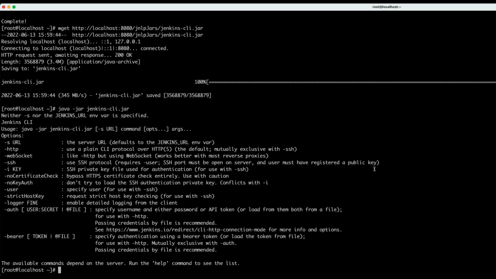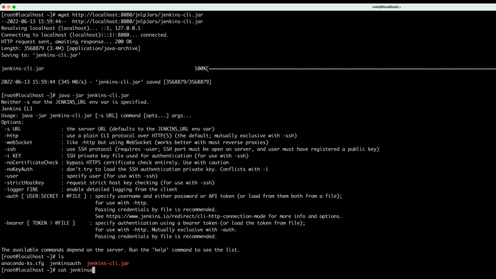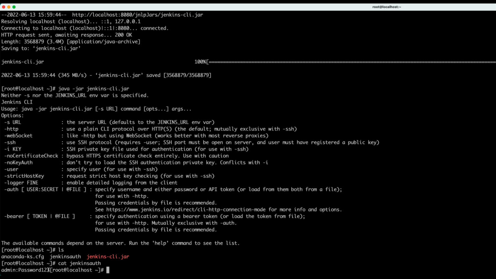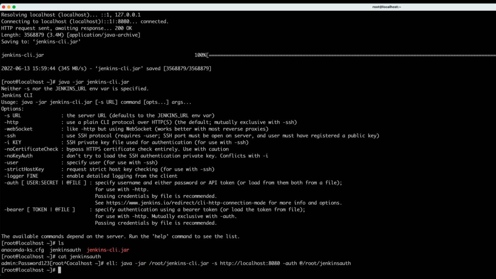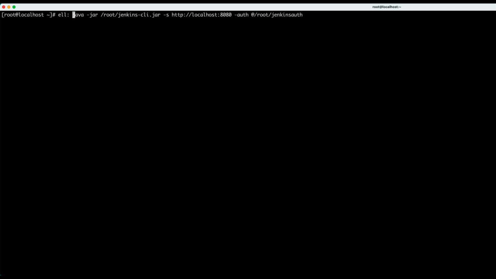What we'll notice here is I've already got a Jenkins auth file, and I've just used admin and password 123 on this demo version. So what we can now do is pass some parameters. We've got Java, it's a jar file. This is the jar file we want to run, and here are some arguments. We've got the source, and since I'm doing it straight on the Jenkins box, it's localhost port 8080. Auth is the auth file that I'm using, which is the Jenkins auth that I've just shown you. And then we can do a variety of things.